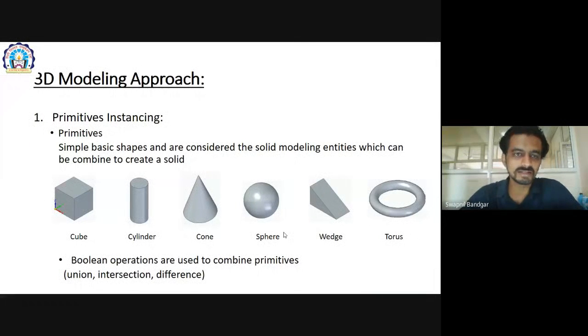Primitive instancing. What is primitive instancing? Before looking at primitive instancing, we will see what primitives are. Primitives are the basic shapes, considered solid modeling entities, which can be combined to create solids. Whatever solid model you have, the base of your modeling is your primitive for that model.